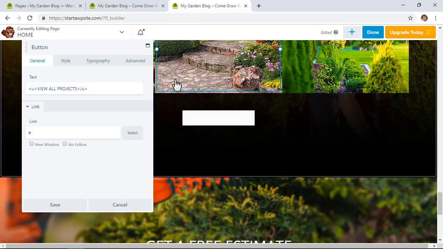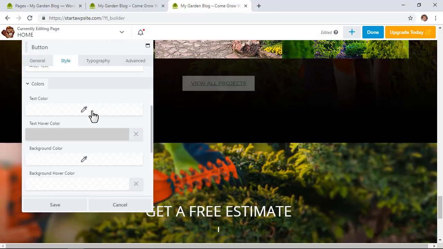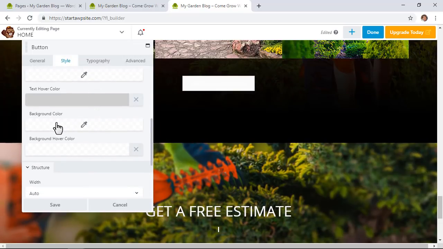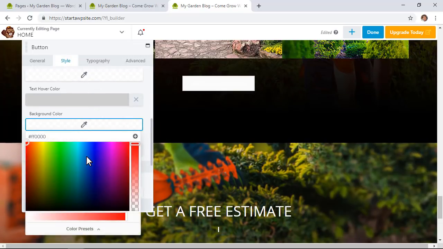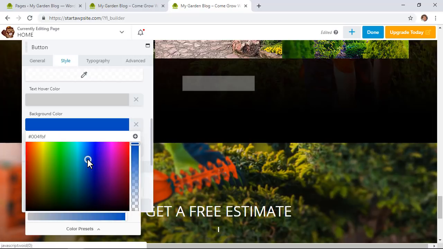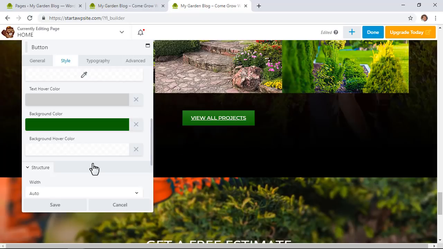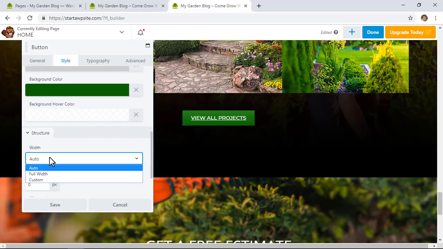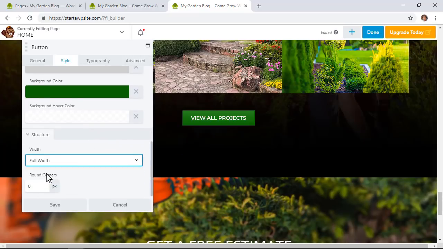Once you click on it, you have the style area that we can look at. And now I want to look at the background color. So I can change the background color to what looks better for the site. The blue is okay, but we'll do something like a green that goes with the garden site. That's not bad. And if you look down here, you can also do the structure of it.